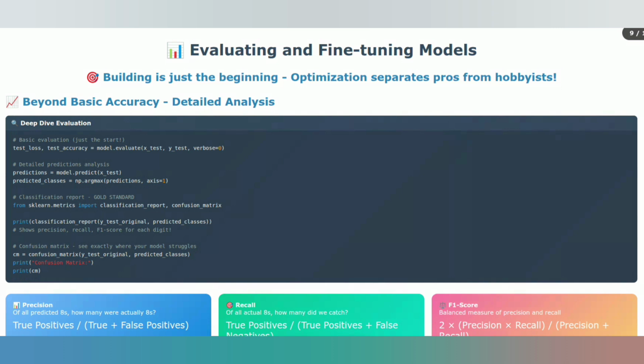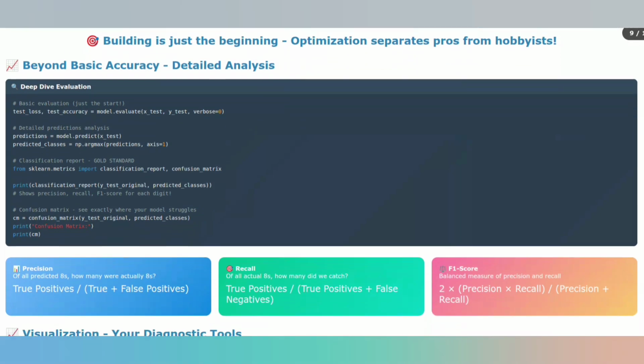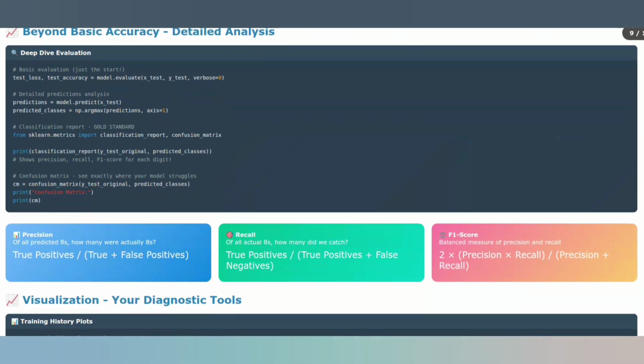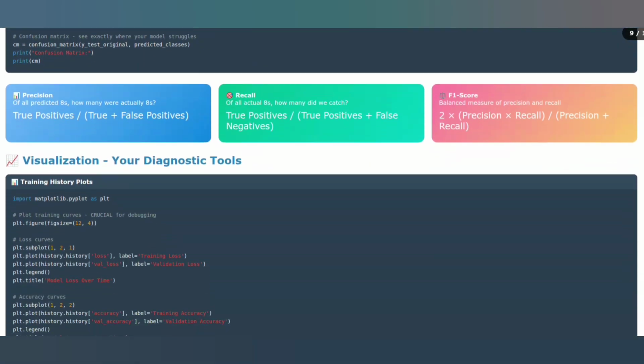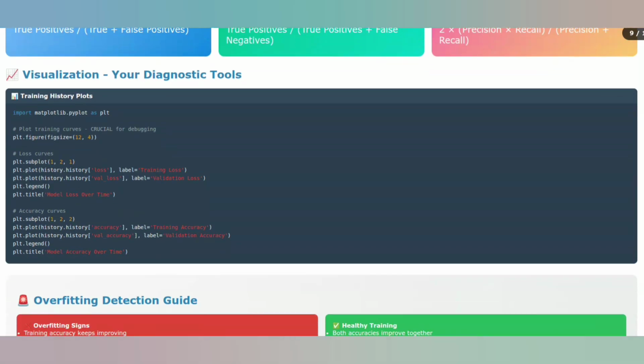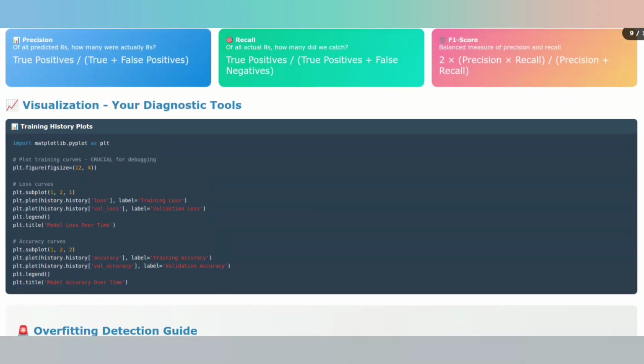This classification report is gold. It shows precision and recall for each class. Maybe your model is great at recognizing zeros and ones, but terrible at 8s and 9s. You need to know this. But numbers only tell part of the story. Visualization is crucial. These plots are your diagnostic tools. If training loss keeps decreasing, but validation loss starts increasing, you're overfitting. It's like studying so hard for that one specific test that you can't handle similar but different questions.